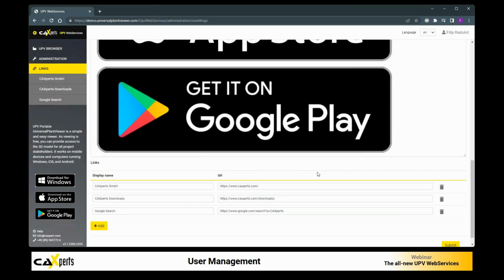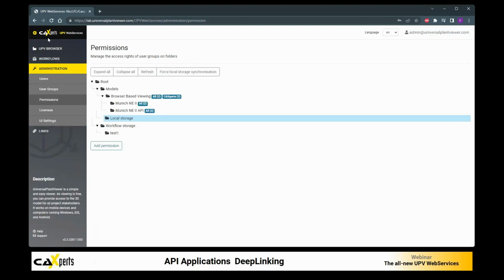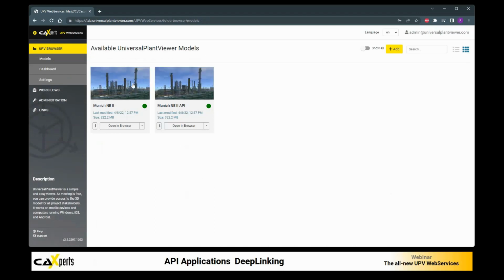So this is our changed UI settings here that we can do, besides the user management and the permissions management that we've actually had a look at. And we have the option for you to develop your own API applications. How would that work? Again, let me switch to the other example here, where we have Munich Northeast 2 and Munich Northeast 2 API. Basically, we're having two copies of the same model.